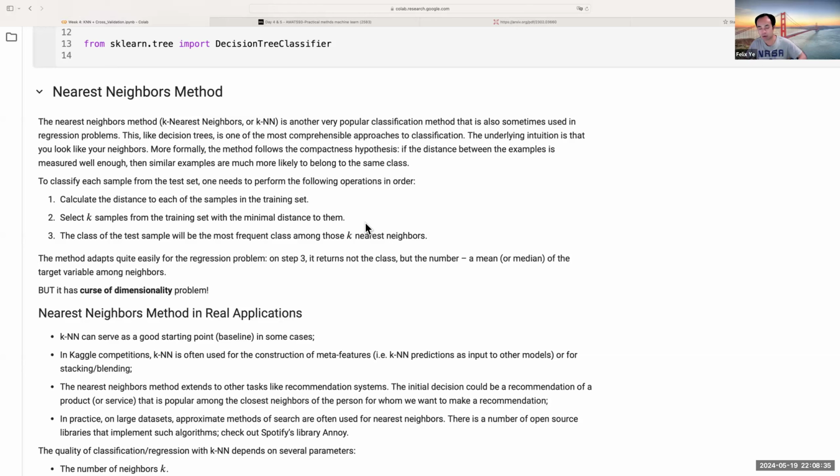In the meantime, you pick the top k nearest of them. So these are the k nearest you're going to pick. Then you are going to use these k nearest neighbors as your information to say the class of the test example will be labeled by the most frequent class among those k nearest neighbors.